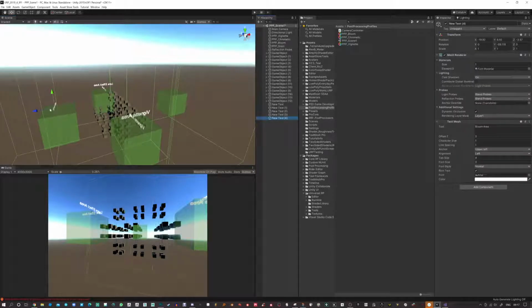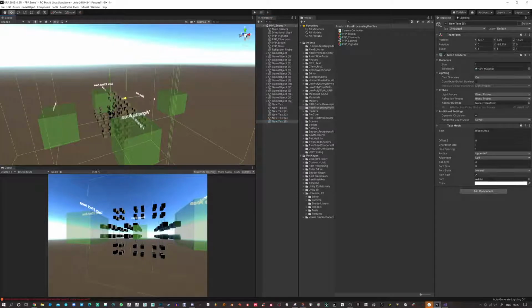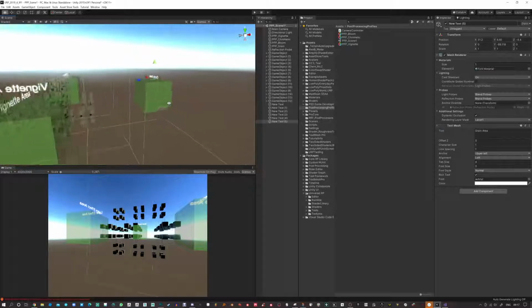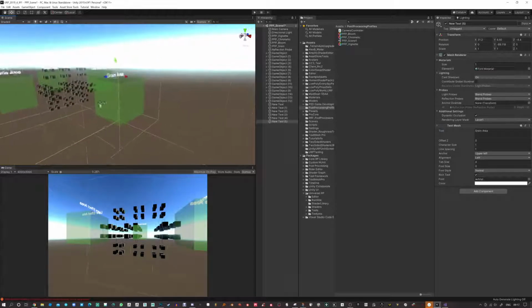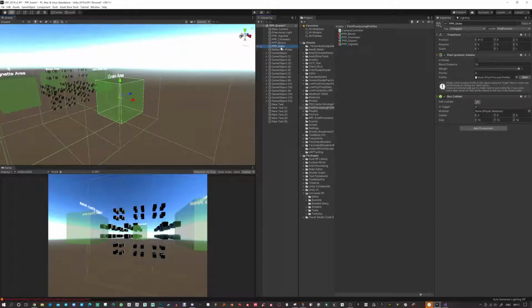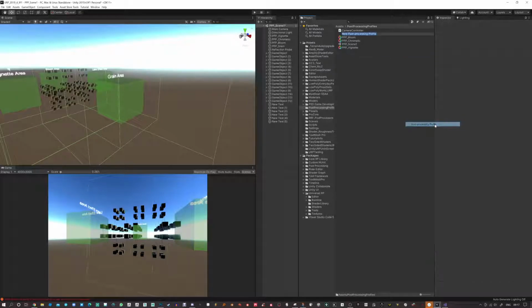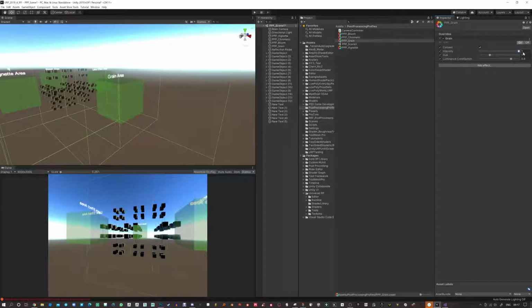So I'll just grab some text and just going to duplicate that and call this the grain area, not the area where you get grain, but the grain effect. Okay, so that done. We've got our volume here set up. We just need the profile. So I'll create a post-processing profile, PPP grain, go into that, add effect, Unity grain, right, and I'll just enable quite a few of these, put the intensity way up.